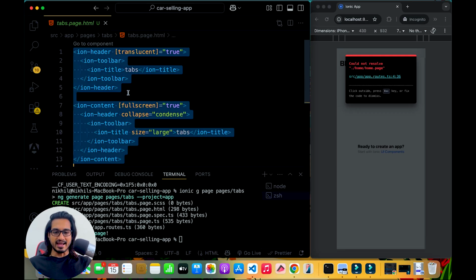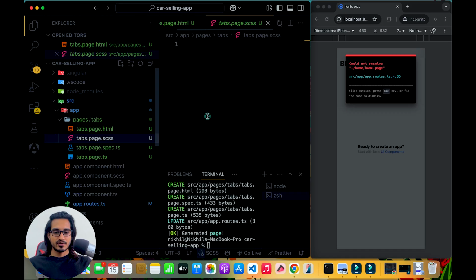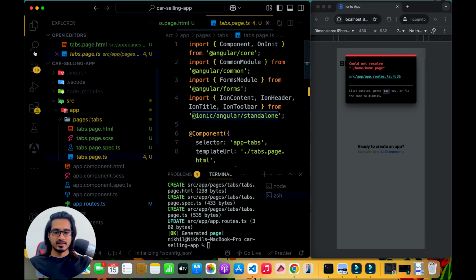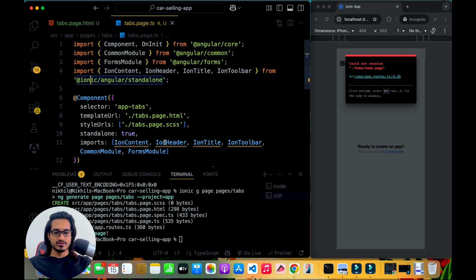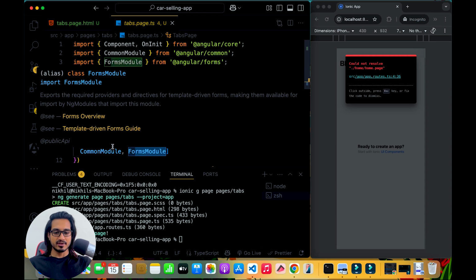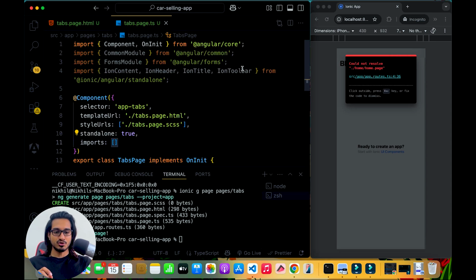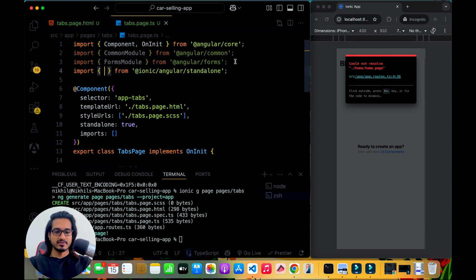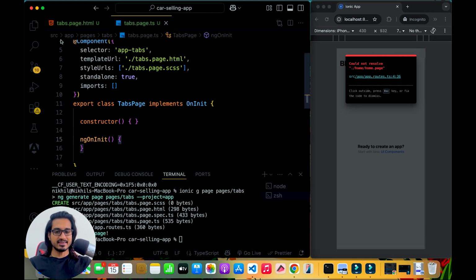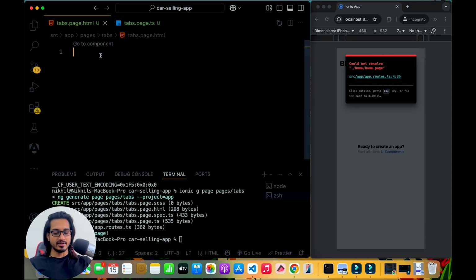Let me clear everything from here, and in fact in the SCSS nothing is there. In the TS file we do have a lot of stuff. I'm going to clear everything because the things that I need within the tab screen are something different, and I'm going to show you now. First of all, let me clear the unnecessary stuff which we have here. Once that is cleared up, I'll go to the HTML and start designing it.